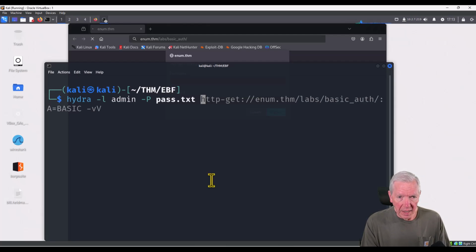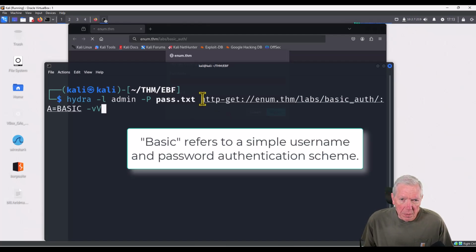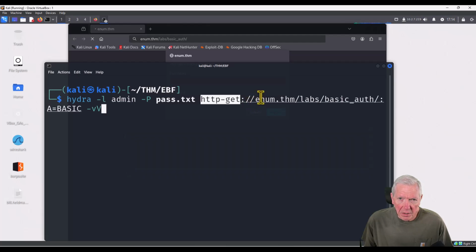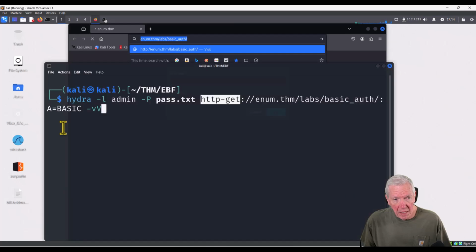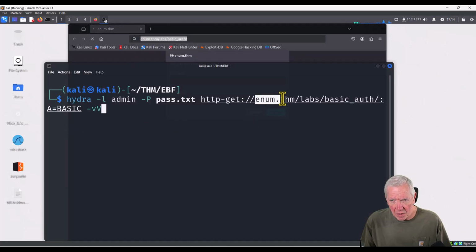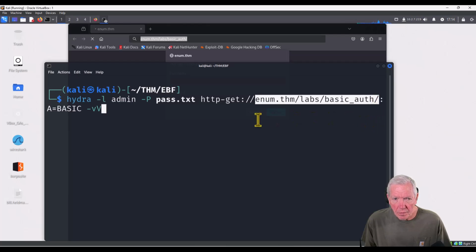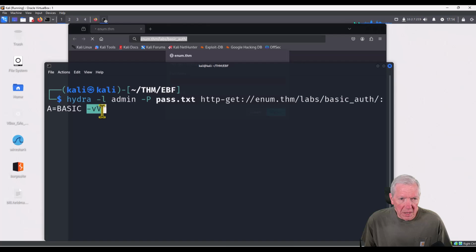And now the big guy. So this is what I wanted to talk to you about. You can do an HTTP GET. So you do http-get ://. Then what you do is you come over here and you copy this URL because you need that for this HTTP GET, and you paste it in here. So here's that bit of it, and then you do a colon and you type in A=basic, and then this -V, little v, big V, means verbose. Show me everything that you're doing.